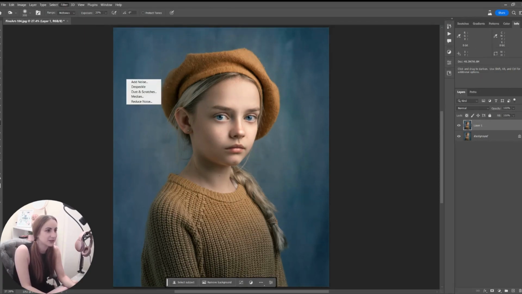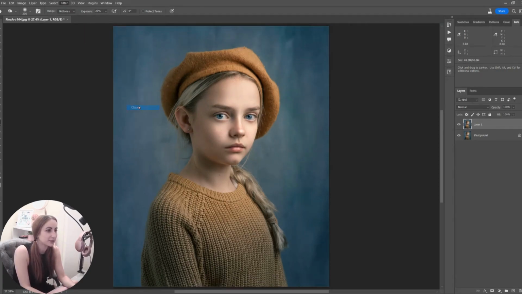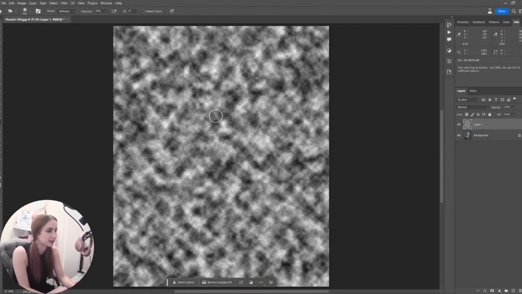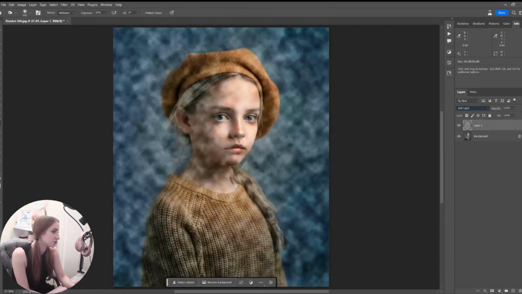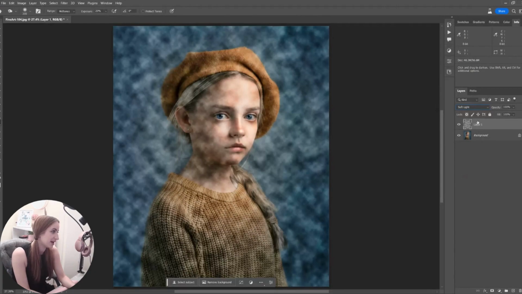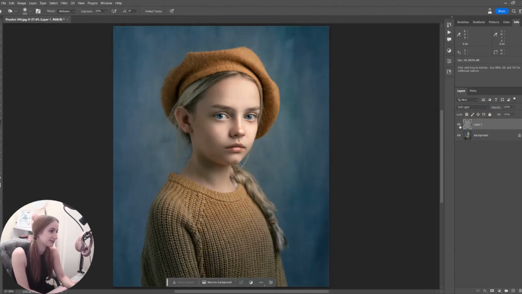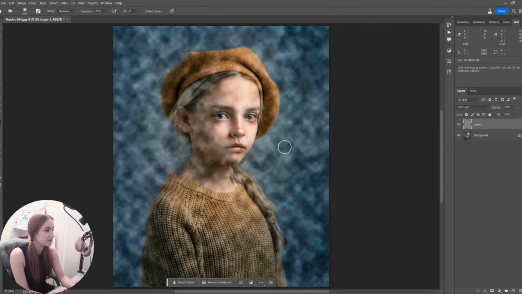Duplicate my layer, go to filter, and I'm going to render some clouds, because why would you not want to render some clouds? And it comes up with this horrific pattern. Now, what I want to do with that, I'm going to change the layer to soft light. And that means I'm going to be able to see that image through it.